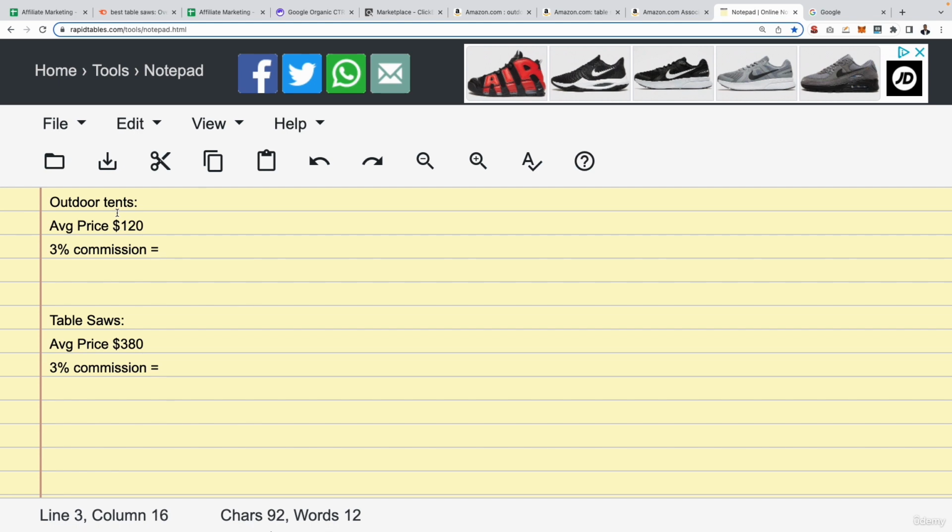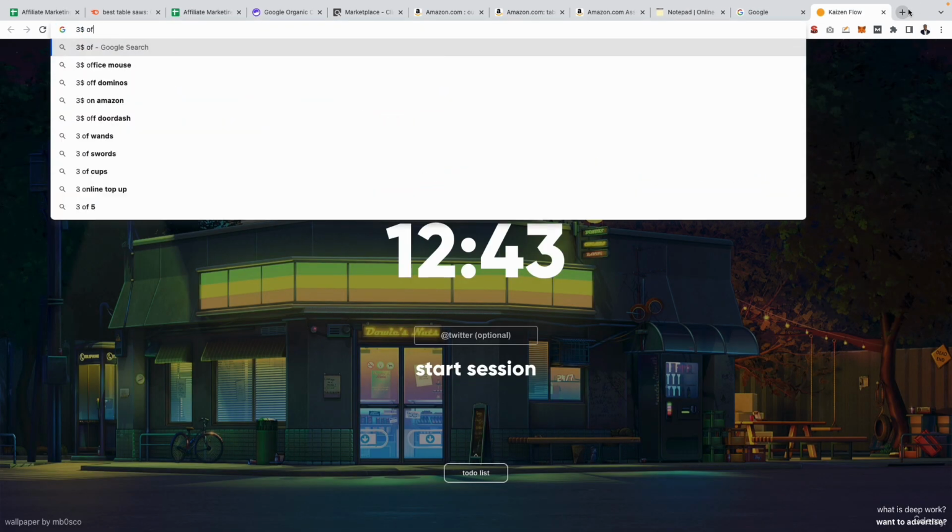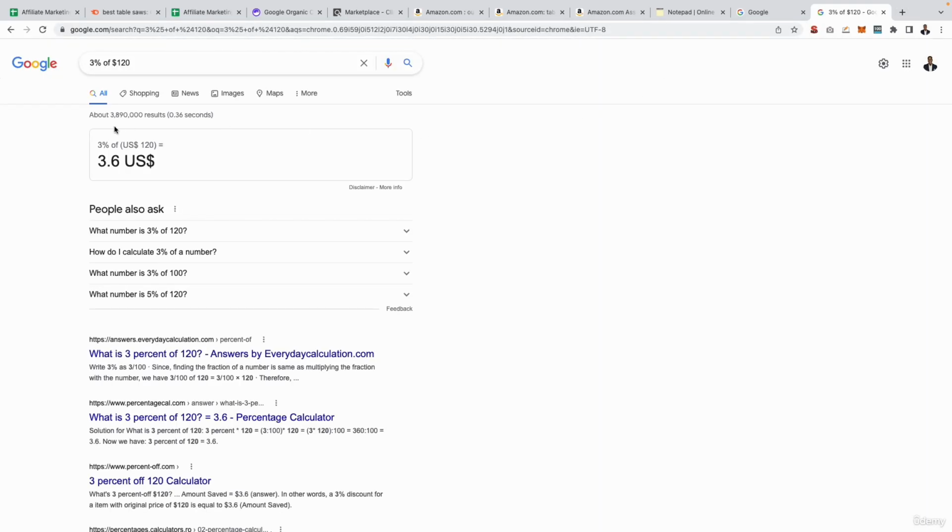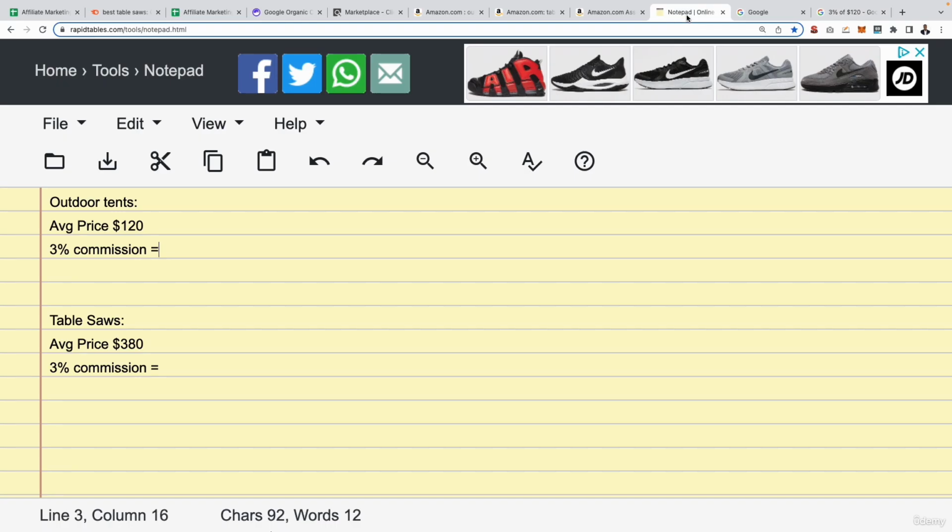Now, if you're not good at maths, then no worries, you can literally just go over to Google and type in 3% of $120. It would help if you put dollars instead of pound signs like that, and it will literally tell you. So $3.60. So again, that is how much we are going to earn for that average commission we generate if we are promoting outdoor tents. We can do exactly the same for table saws.